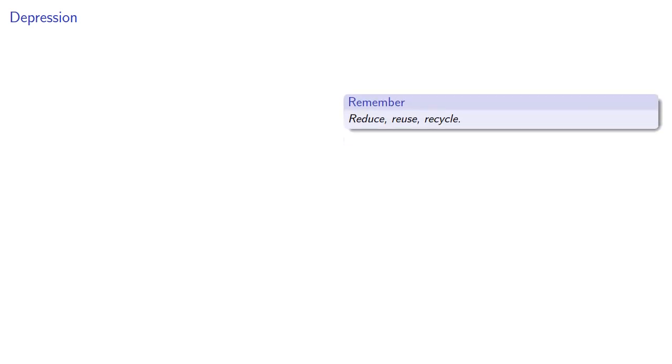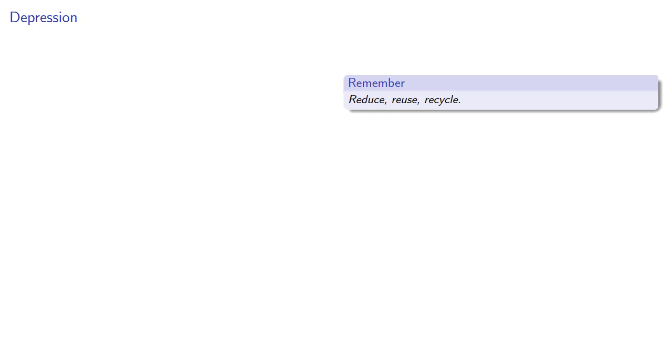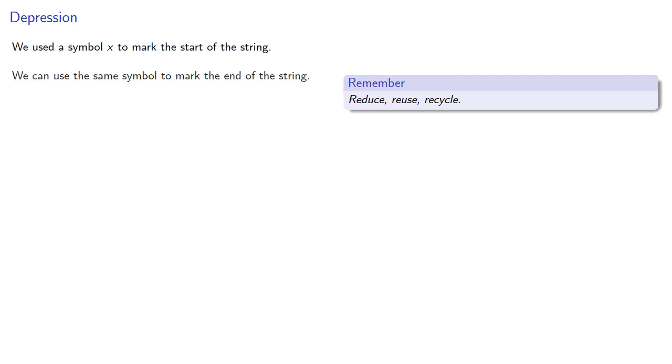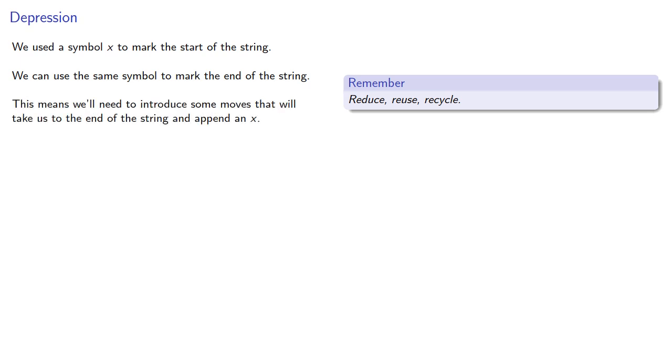So remember, reduce, reuse, recycle. We use the symbol X to mark the start of the string. We can use the same symbol to mark the end of the string. Now, this does mean we'll introduce some moves and some states that will take us to the end of the string and append an X. We'll let you figure out what those moves are.